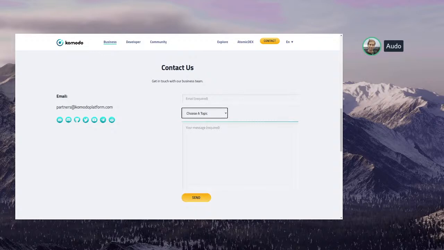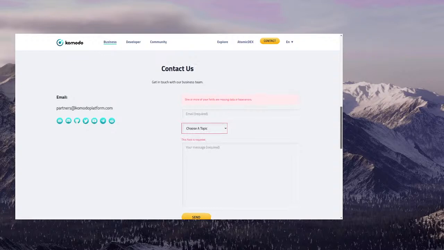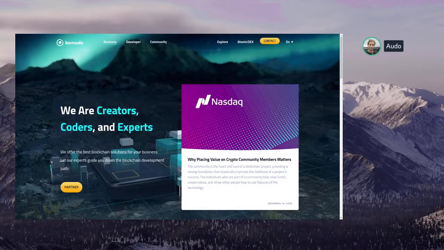You will get a copy of the message you sent, and P2I or someone else from the business team or from the Komodo team will be in contact with you. The email is also here in case you would prefer. You can just send the email to partners@komodoplatform.com. So that is how the people from NIMC or anyone else could reach out for a proposal.